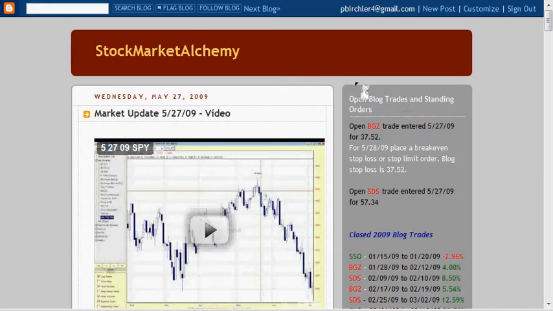This top area I call open blog trades and standing orders. That area is going to show, like in black right here, any trade that is active, we're in, but hasn't been exited yet. And then that's also the area where, as in the case in this white text here, if I've suggested placing a stop order or a limit order or something like that to either exit or enter the trade, that's going to be there as well.